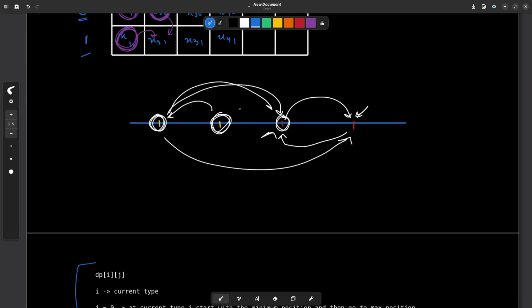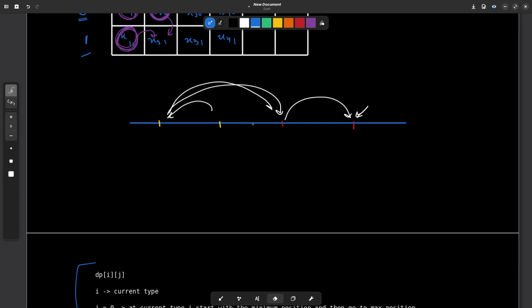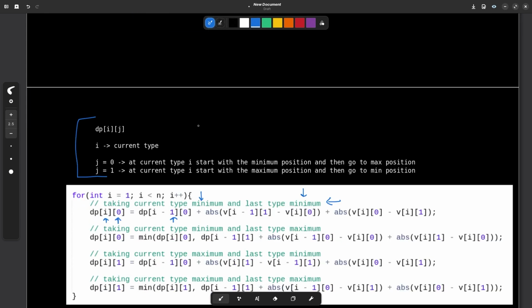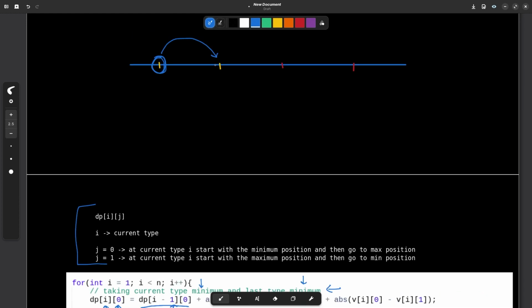So let's say in this particular diagram, let me just quickly erase all of this stuff. So you see that I started with the minimum index, that is this particular index. If I started with this index, then I would have definitely got to this particular index, right? So dp of i minus 1, 0 is denoting that I started with the minimum index. This is the cost for it. Now, since I started with the minimum index, that means I would have ended here, right?